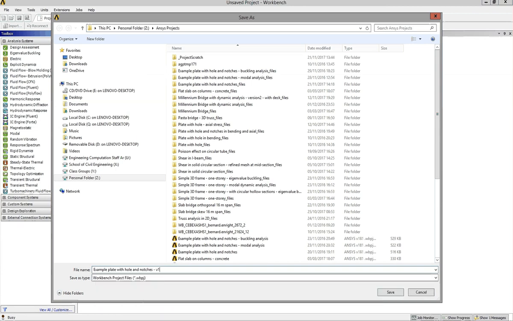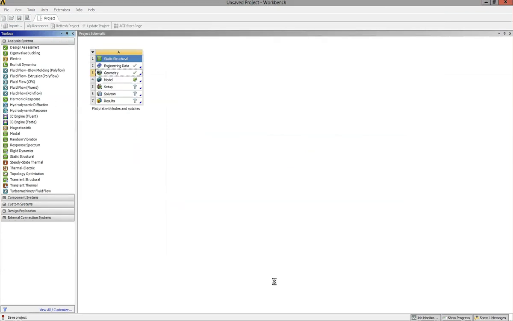I'll just call it version 1, and it saves it in a WB Workbench project file. But you see, it also creates a folder with lots of files associated with it. Okay, so we'll just save that. And we're now ready to go into the model, which is covered in the next video.